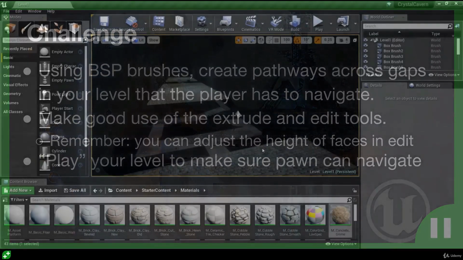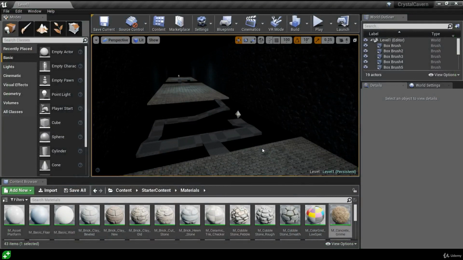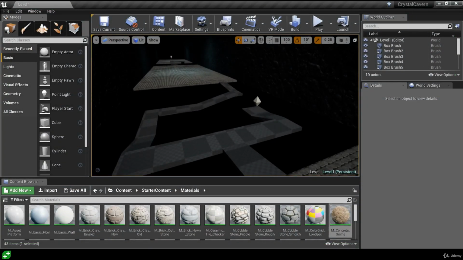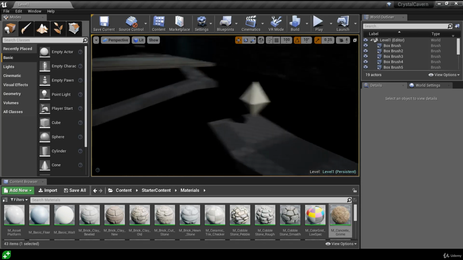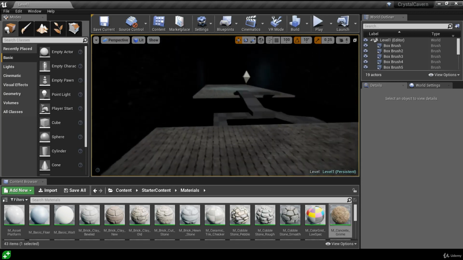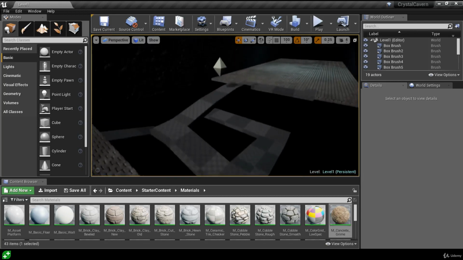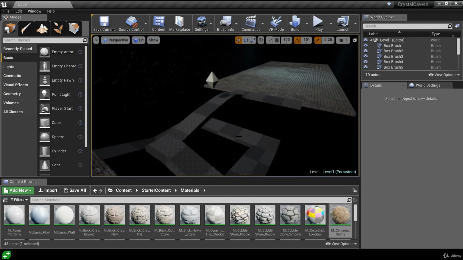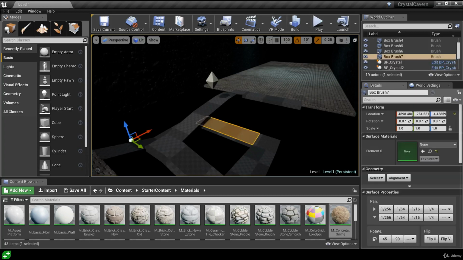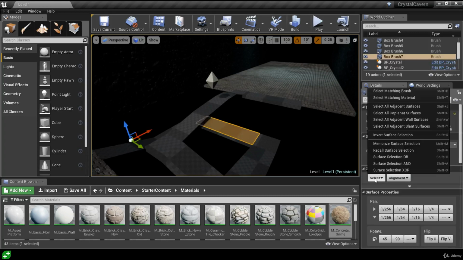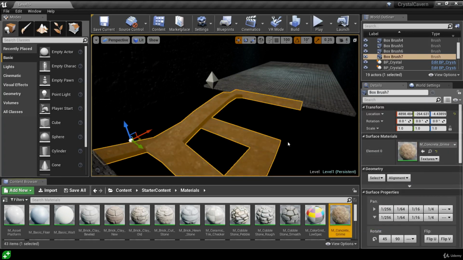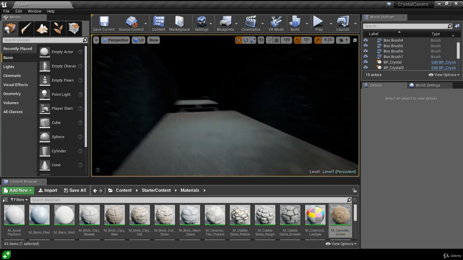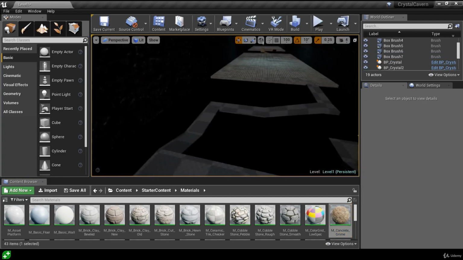So using the geometry editing tools with the edit and extrude, I have created my pathways. My first pathway has a little spot for a crystal pickup on it, and my second one, I've opted for an under and over design here. Now all I need to do is apply some materials to them. We can select the brush, and we can drop down select on the geometry section on the details panel, and we can select all adjacent surfaces, and we can drag and drop a material onto it. And I'm just going to repeat this to apply the material to my first pathway.